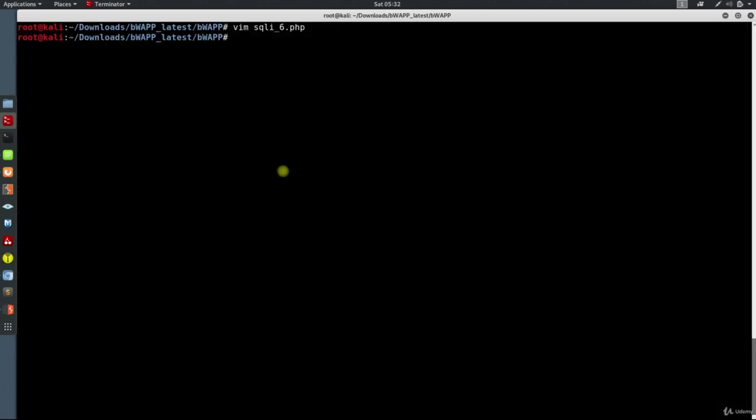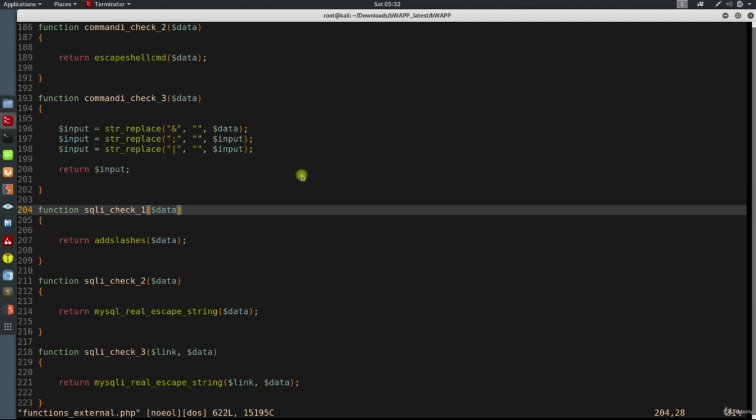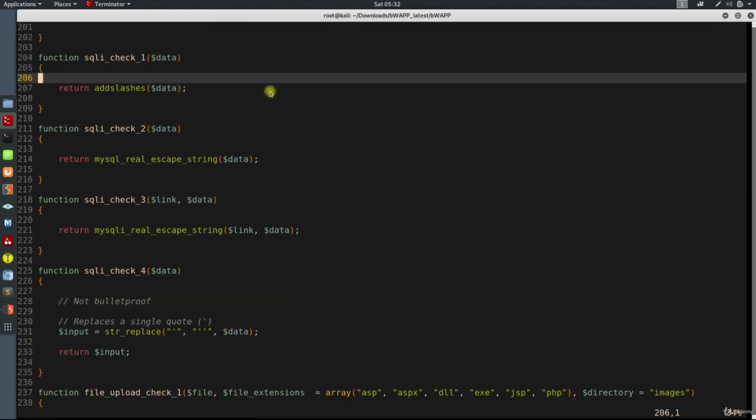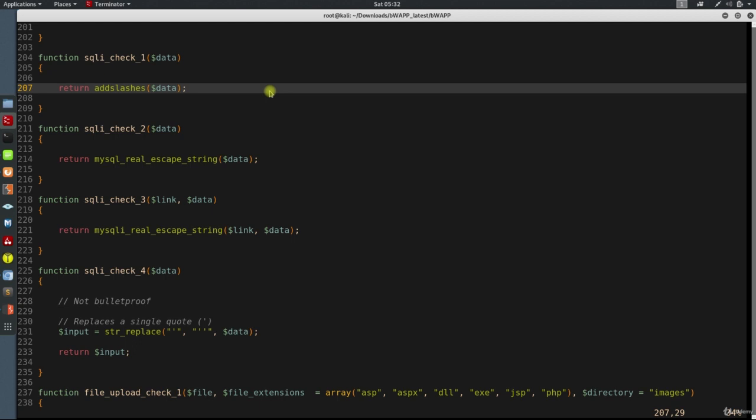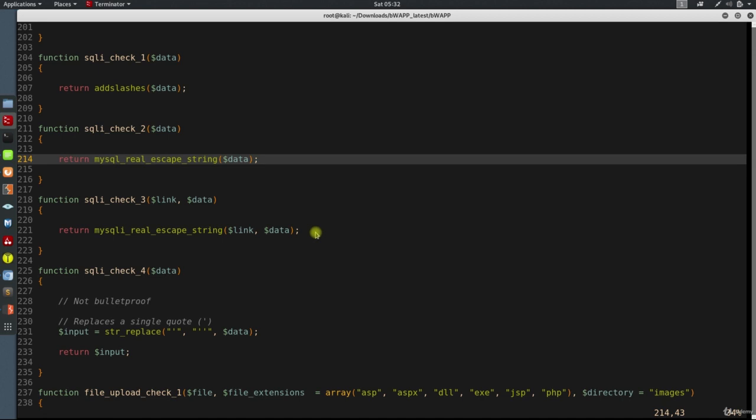So exit, and for the functions file, the check1 function adds slashes to the data provided by the user. And of course, we also have seen that function before. And the check2 function uses a built-in function to escape SQL-related reserved characters, such as the double quote.